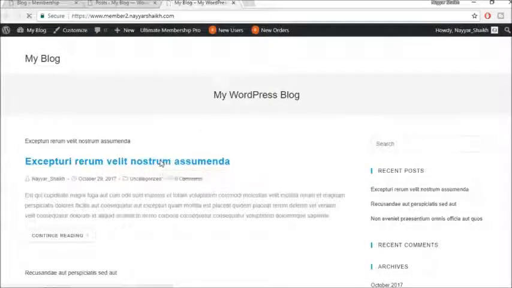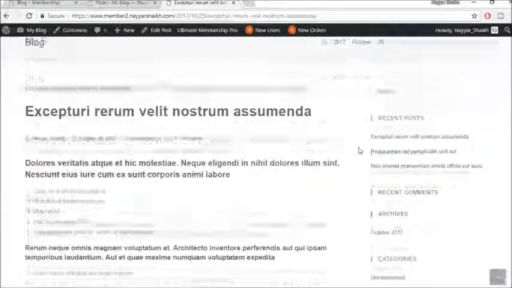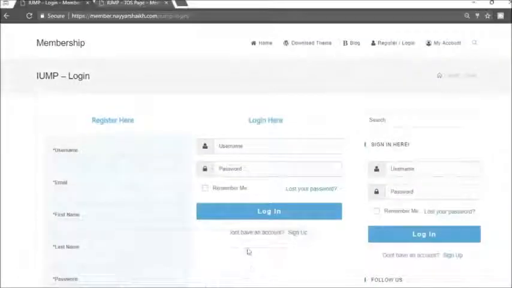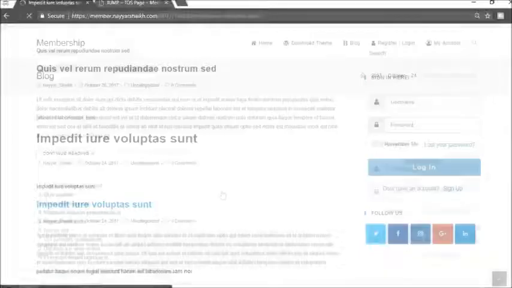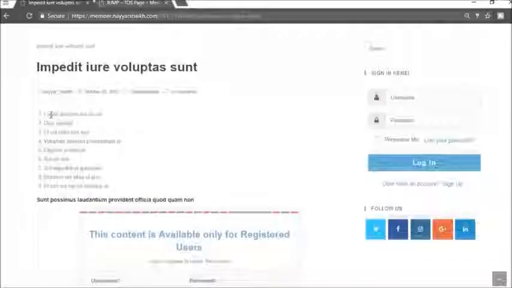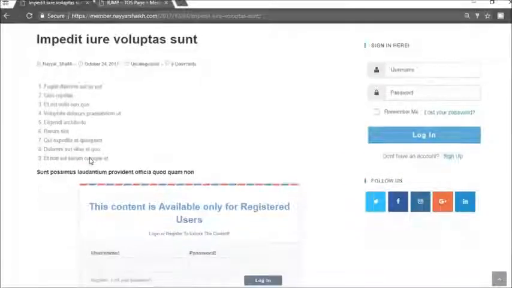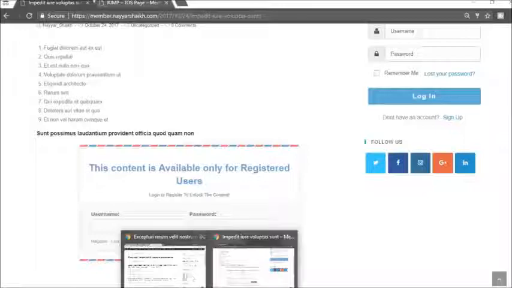Let's click on this first post. Okay, so as you can see over here, it has some data. Now suppose, as I showed you in the demo website, let's see that again. Let's click on blog. This is the demo website which we created. Let's click on this. And here you'll see that some portion of the post is visible and the rest of the portion is not visible. It is visible only for registered users. So let's see how to do this.